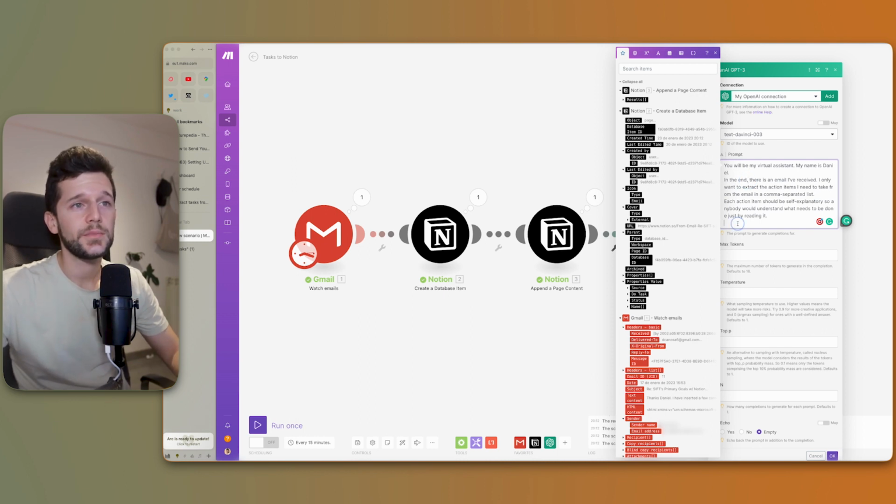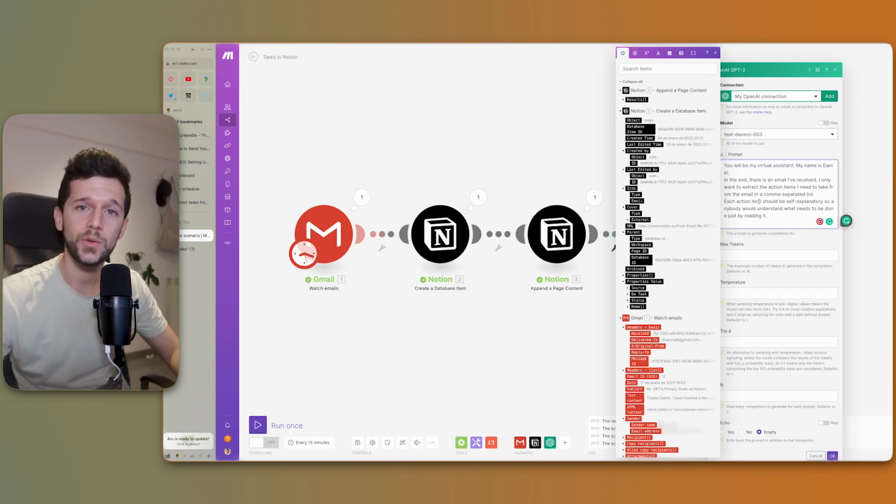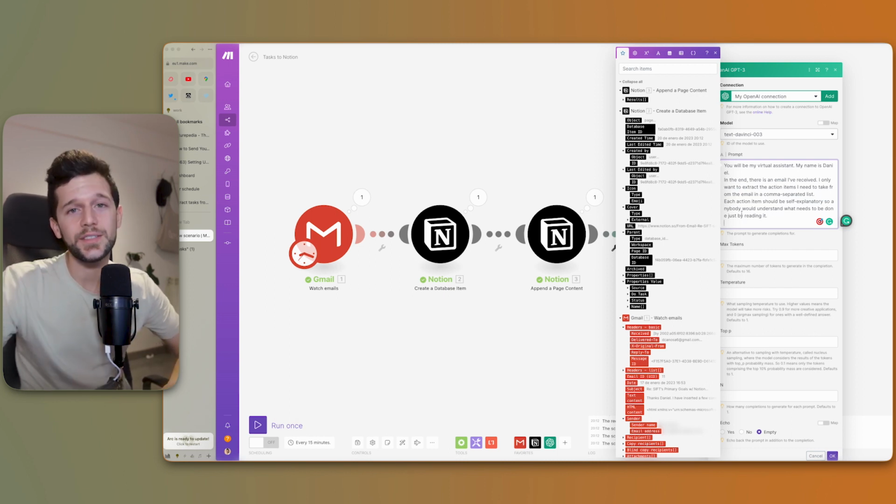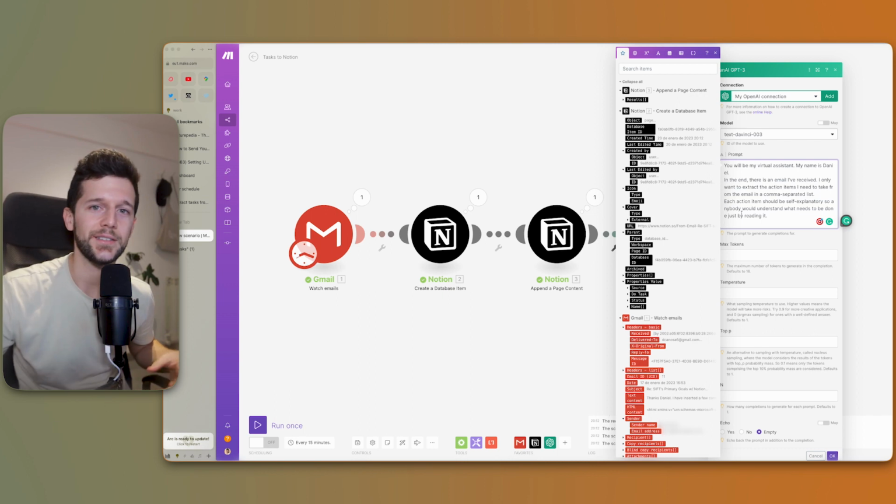In the end of this prompt, there is an email that I have received. I only want to extract the action items I need to take from the email in a comma separated list. Why is this? Because then I want to separate all the items and create one action item from each of them. Each action item should be self-explanatory, so anybody would understand what needs to be done just by reading it. I'm trying to make sure that this is not just a create.